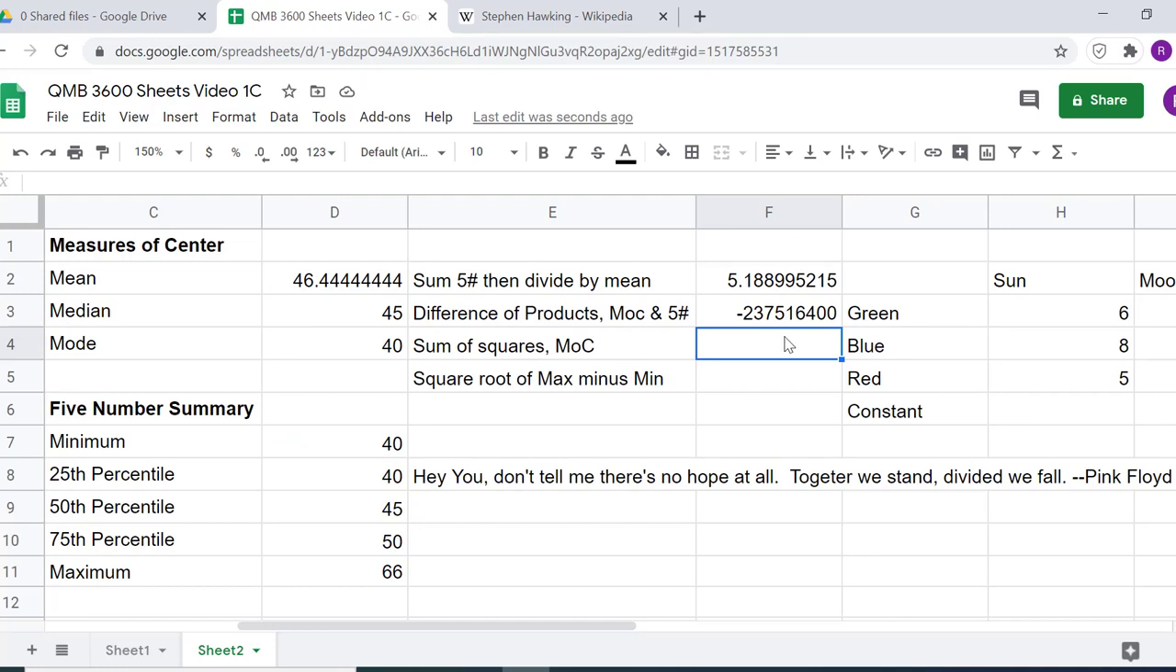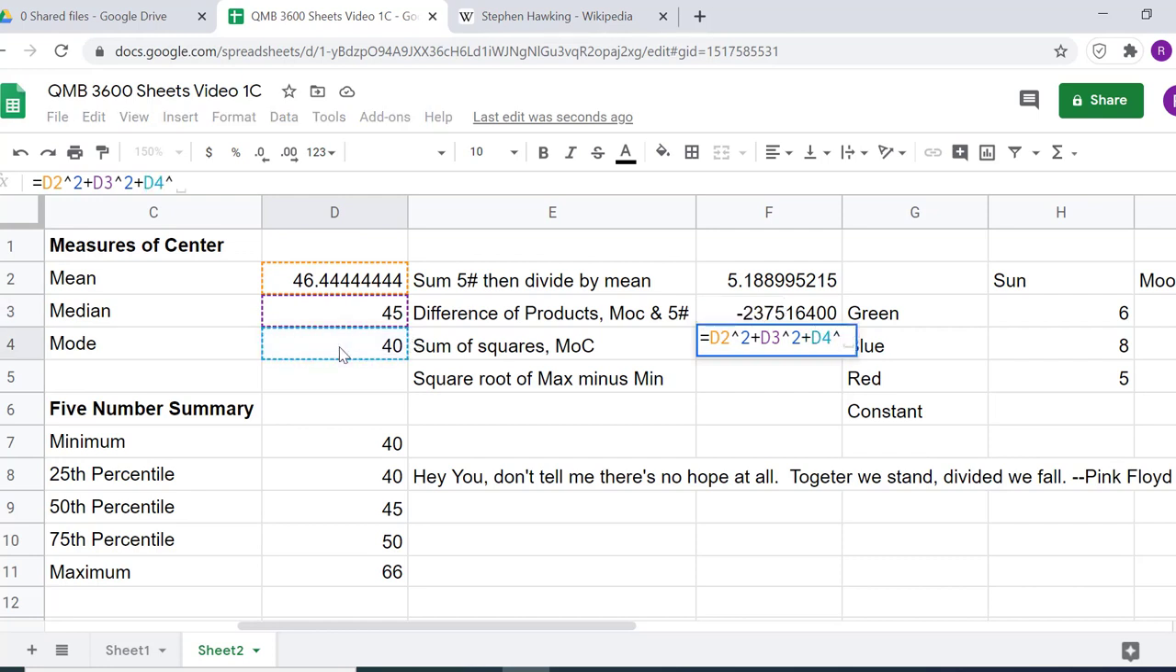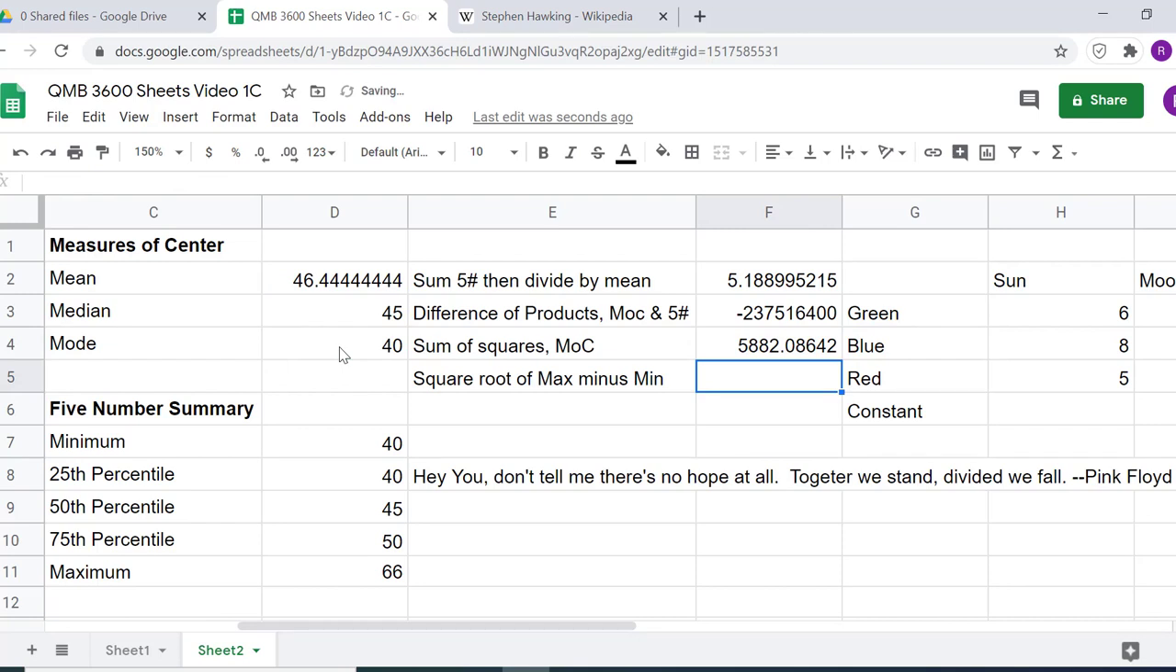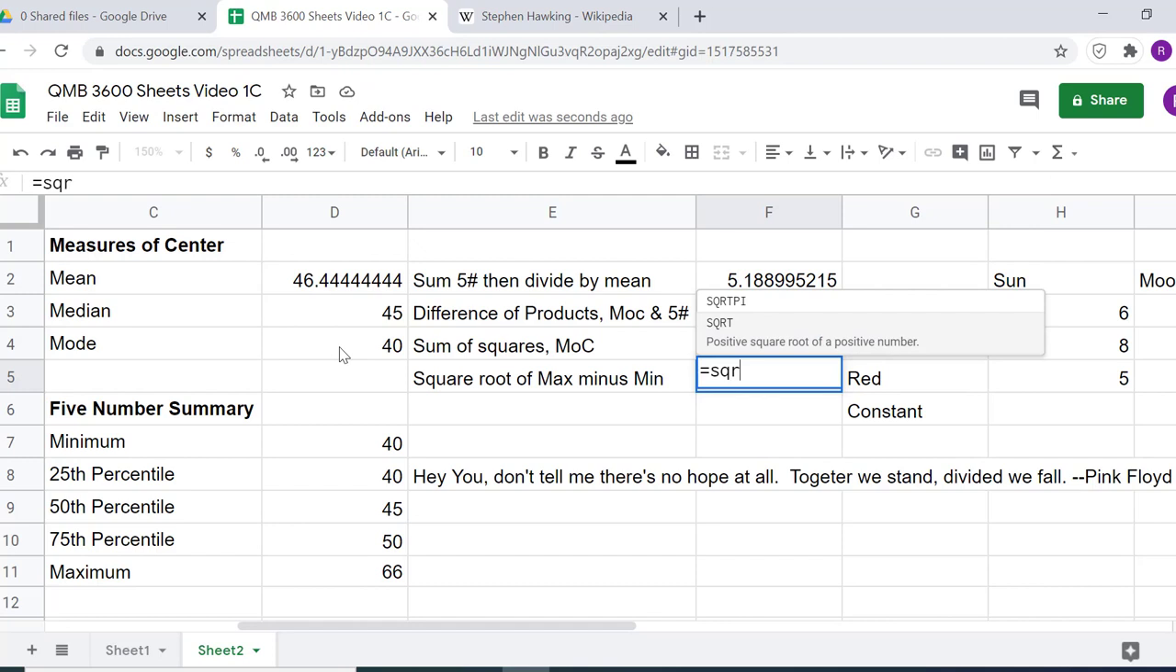Sum of squares, measure of center. So I'm going to do equals this. I hit the caret, it's above the 6 key, square, it follows PEMDAS, so I don't need parentheses, plus this, squared, plus this one squared. Let's say I wanted to add 100. I can type in numbers directly, and I add 100, and you get that. Square root of max minus min equals SQRT, SQRT is square root.